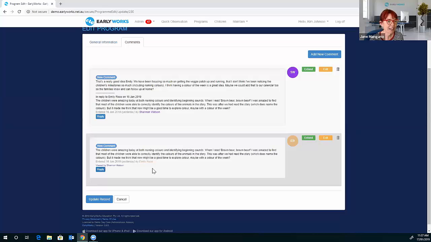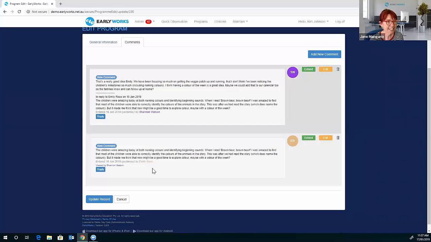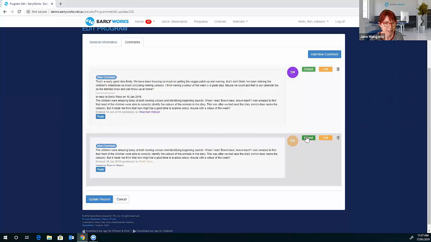And then other educators can reply to that comment, and one educator has, and she said, that's a really good idea, Emily. We've been focusing so much on getting the veggie patch up and running. And then she suggested that maybe they could add the colour of the week to the families' calendars so they can follow up at home. And you've also got that extend button there again. So remember I showed you that in daily communication. So if any of these comments we want to extend on, turn into an observation that then informs the program, we can.